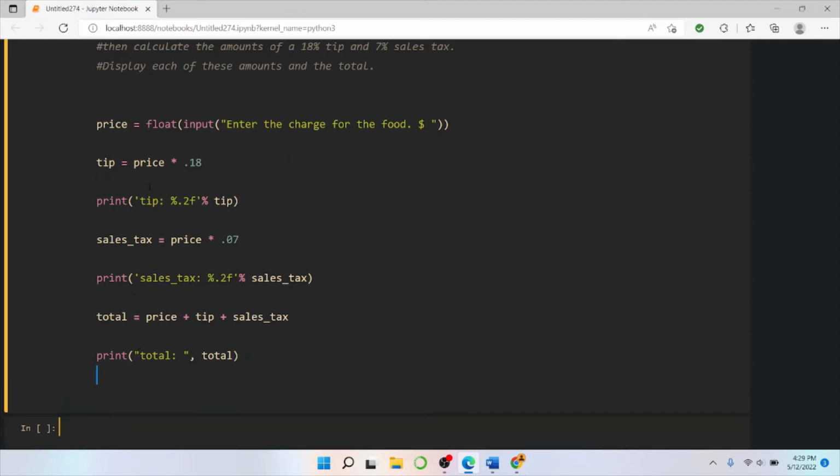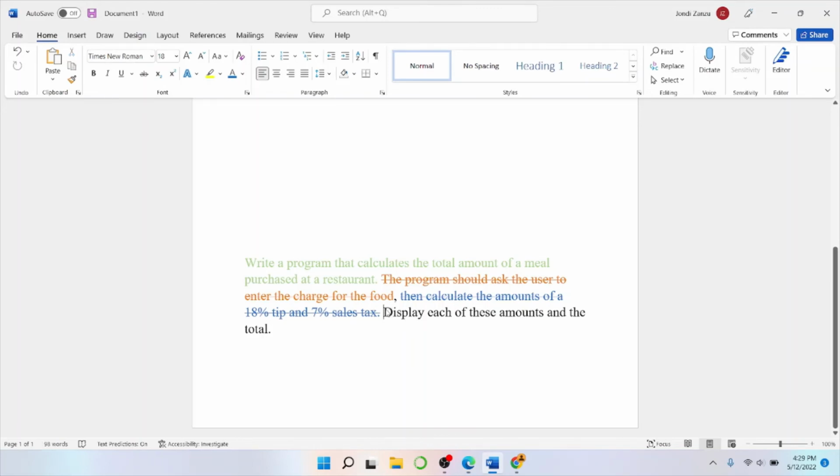Just to do our due diligence, make sure there are no spelling errors. Price looks right. Float, input, enter the charge for the food, yep. Print, yep. Total, sales, yep. Everything looks good. So we can cross that out, and then we can also cross this out as well.